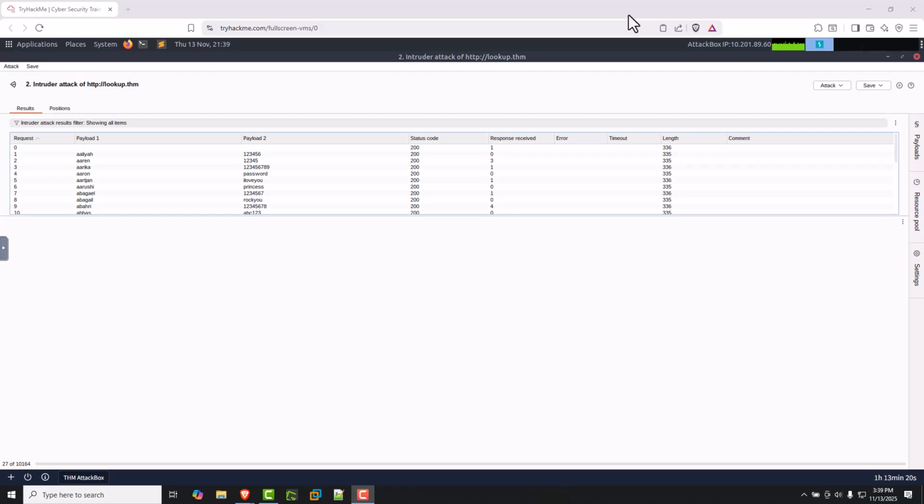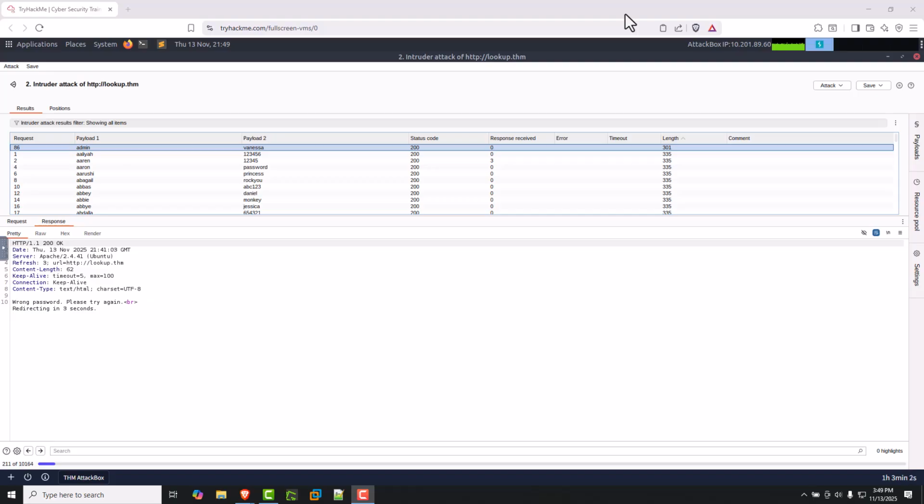I click the start attack button and Intruder is now sending requests. Each row represents one request-response pair. I'm monitoring the status codes, response lengths, and response times. I analyze the results as the attack continues to run.